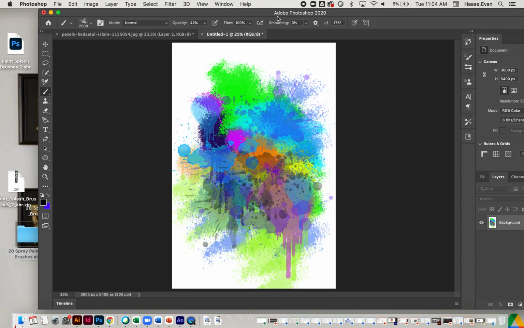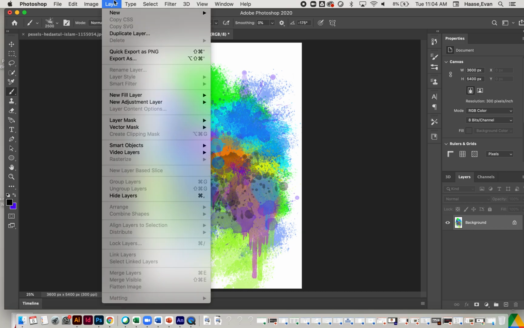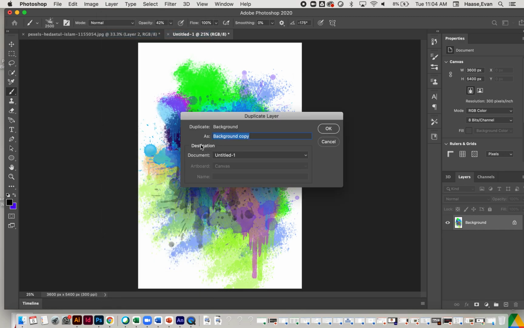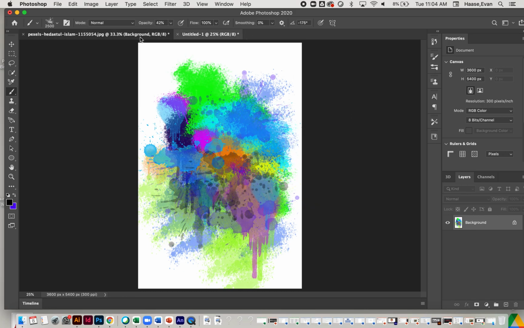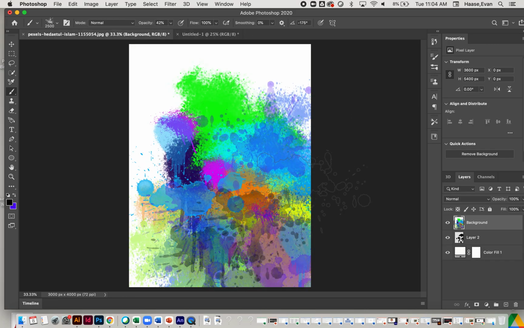So I'm just gonna go up to layer. I'll scroll to duplicate layer. Now it says destination here. So I need to choose my pixels or whatever that tab on the top left is there. So I'm going to go document. I'll choose pixels and click OK. And now I have, look at that, I have my paint layer right on top of my face.